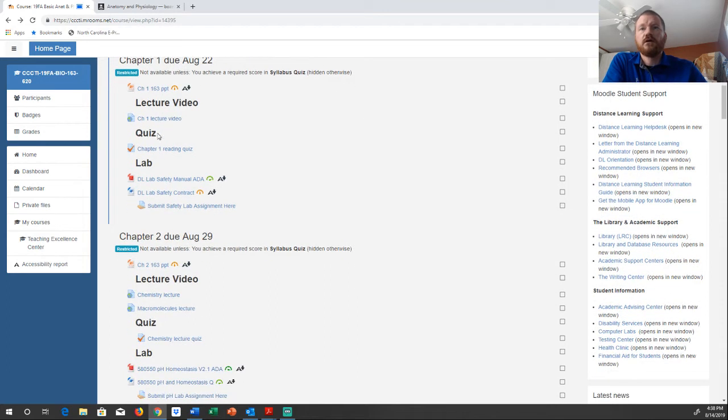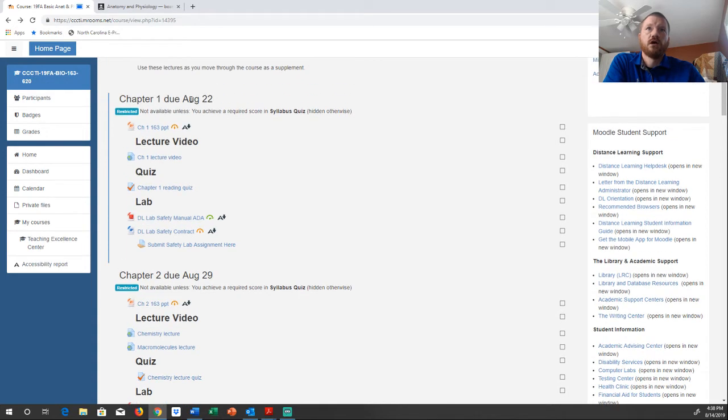The other thing you'll have are lab materials. Notice for chapter 1 here, that's due August 22nd, you have some safety lab stuff to go over. These are just general rules for how you should behave when you do labs, and how to dispose of things and things of that nature. But what you'll see here is this. You're going to have a PDF for every lab. You'll open that PDF, and that's your lab book. That's going to tell you how to do the labs that you're doing for that particular week.